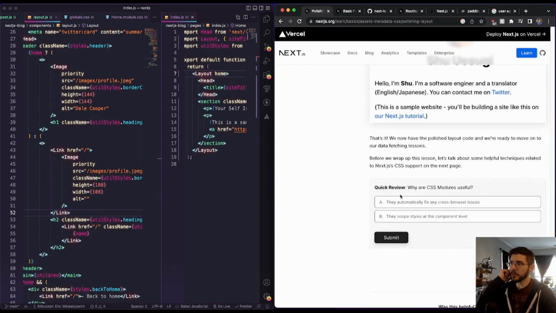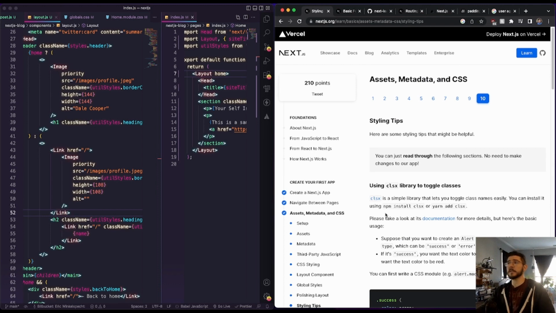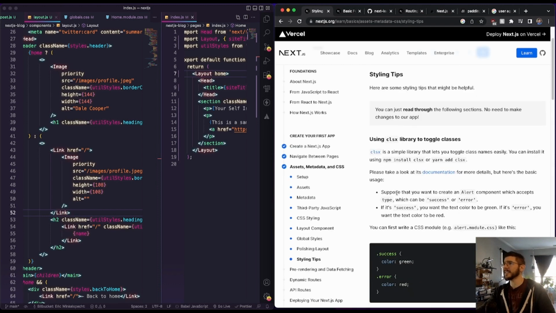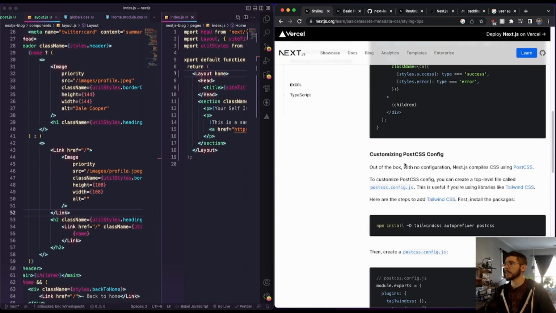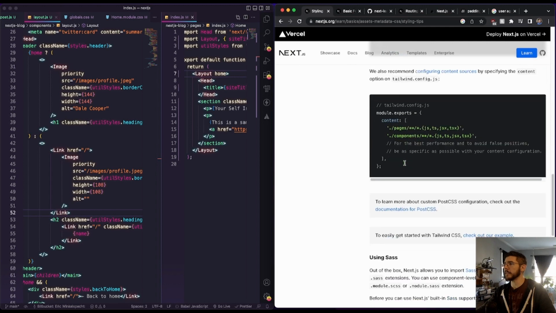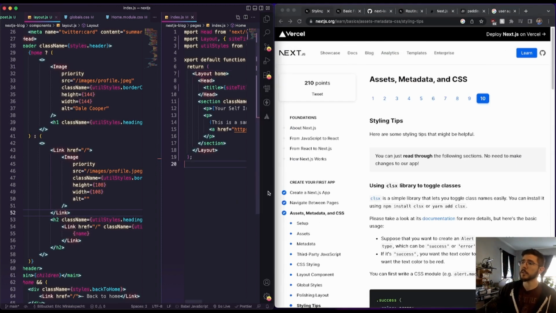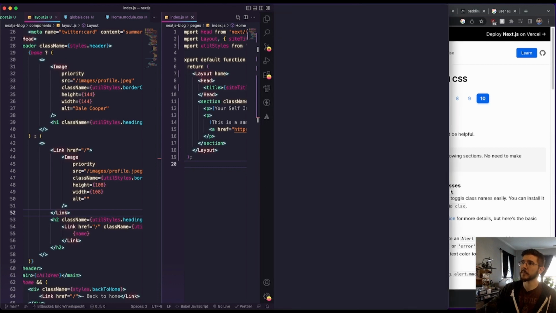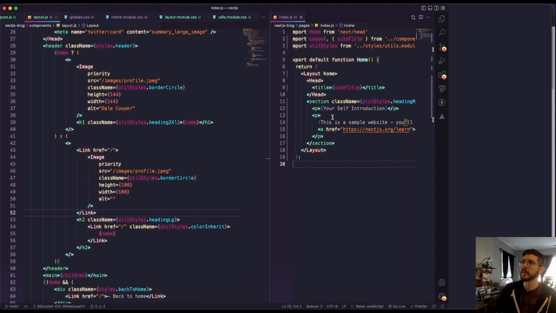Why are CSS modules useful? They scope styles at the component level. We know that. And then we're going to end with some styling tips. No actual changes in here. Using the clsx library to toggle classes. That's just a suggested library for us. Customizing PostCSS stuff. I'm not going to dive into this. Using Sass. But okay. So it was really interesting for us to break down this final example and how they did some of this stuff in here.